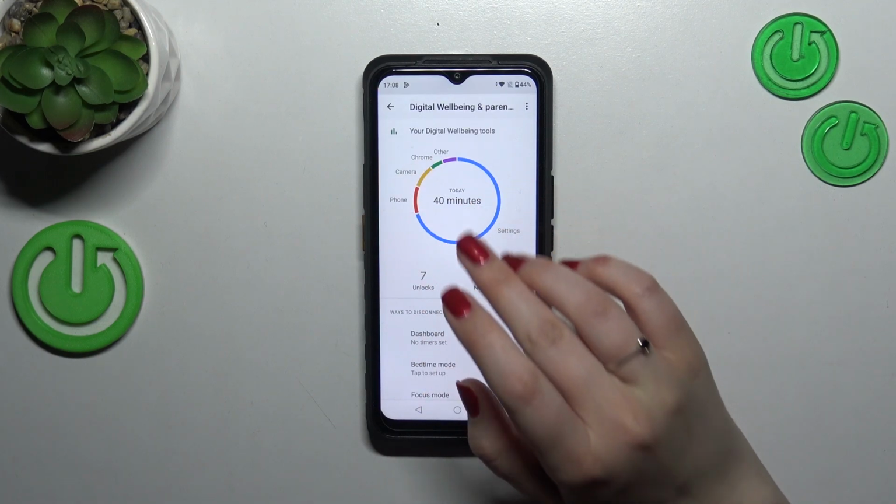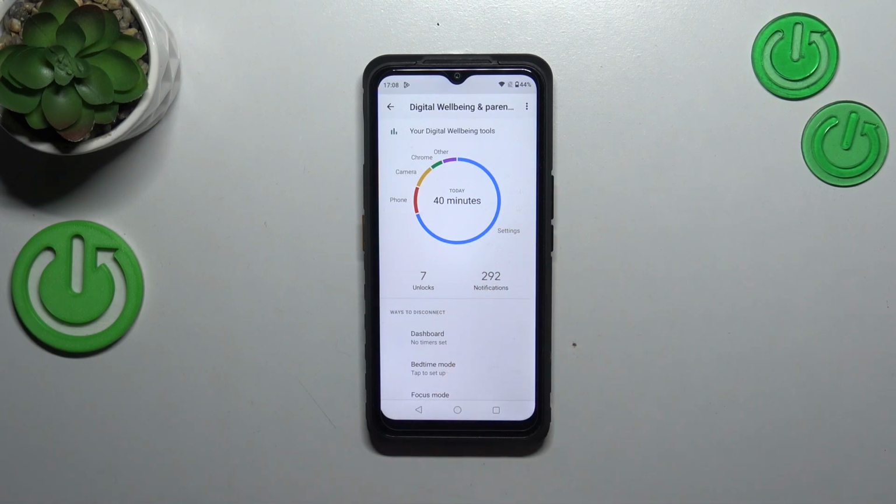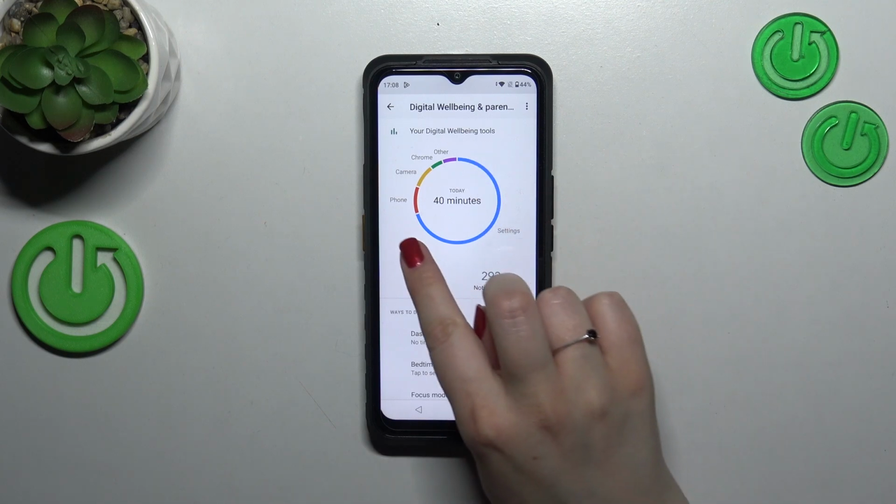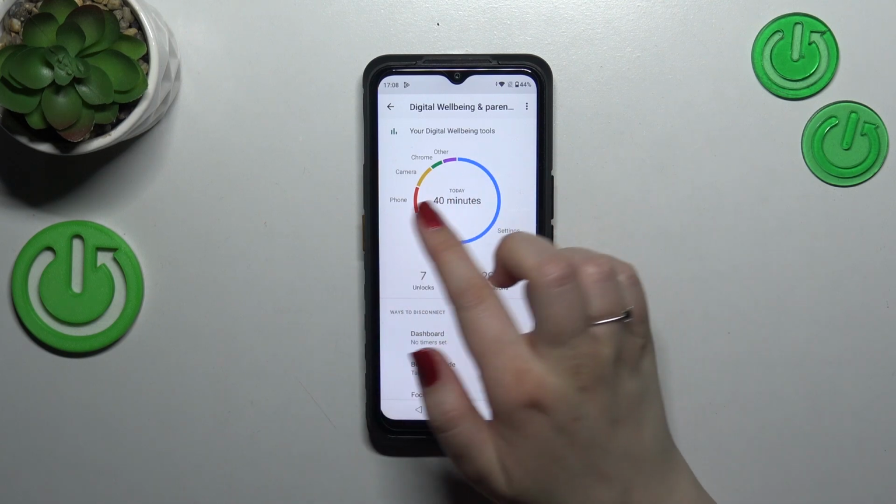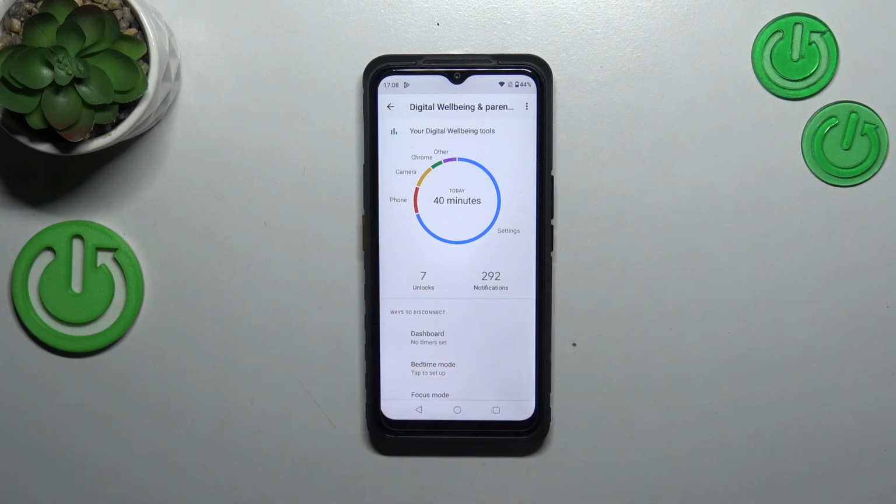As you can see here, we've got the graph which will show us for how long we've been using this device today, or the screen time simply, so we can check that I've been using it for 40 minutes today. Most of the time I've spent on the settings, less on phone, camera, Chrome and the others. We've got also the unlocks and the notifications count.